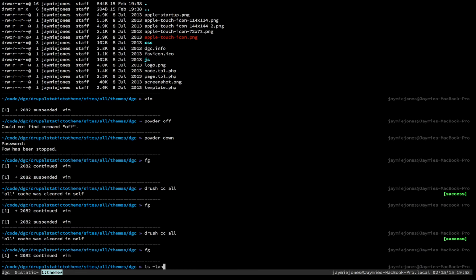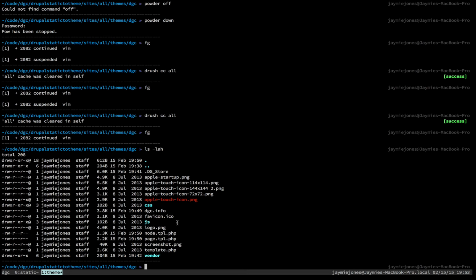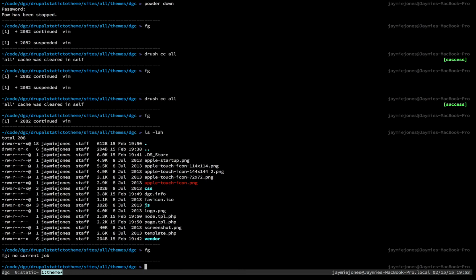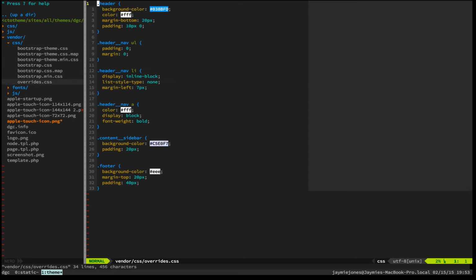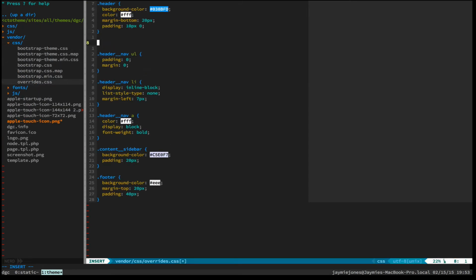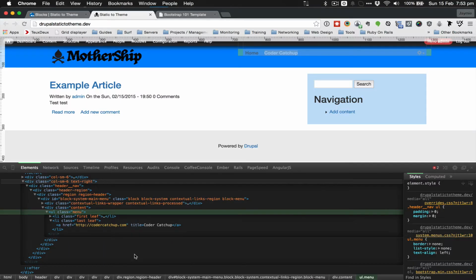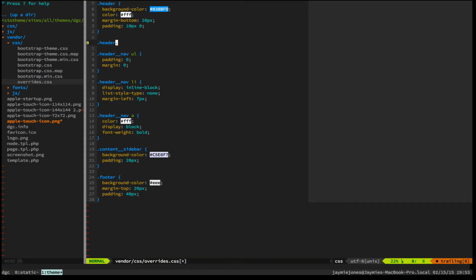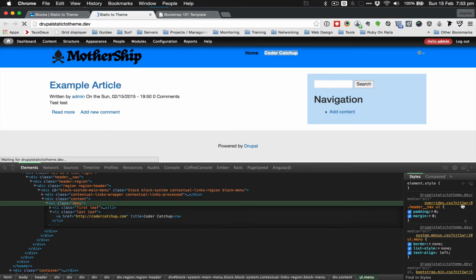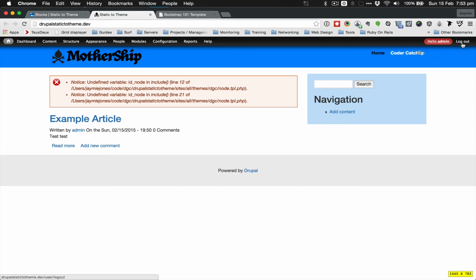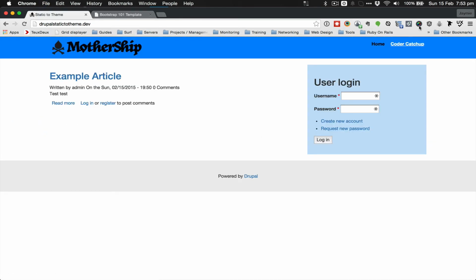So if we go back here, you can see we have our vendor folder. So what we'll do is go into vendor, CSS, to our overrides, and because we only want to change this for the header, we'll just put these styles in here. It was ul.menu, and we're going to text align right. Refresh. See our navigation's over to the right, so let's just log out for a second. And there's our navigation all set up like we had in our theme.